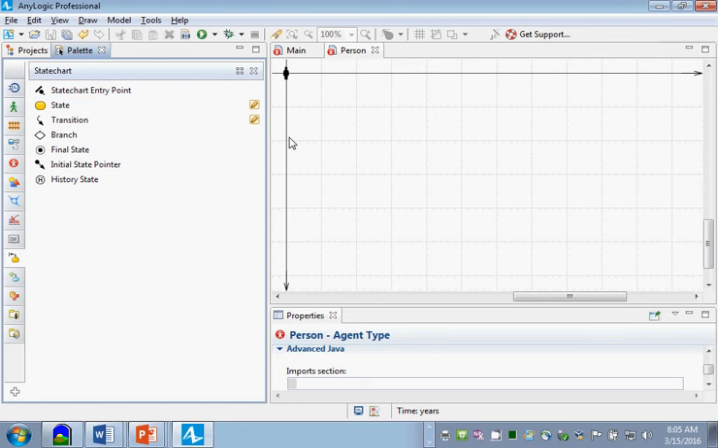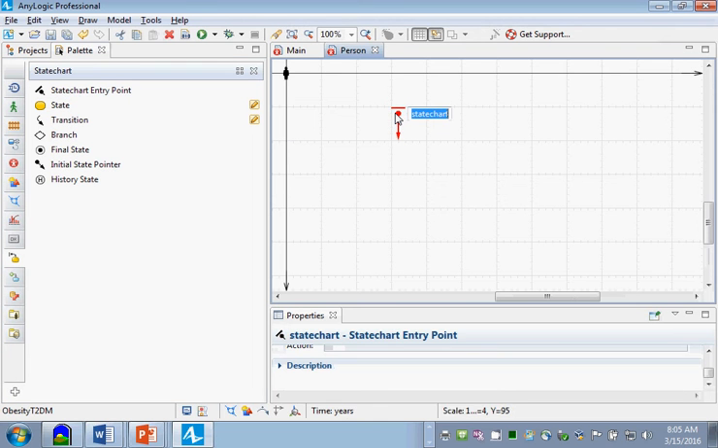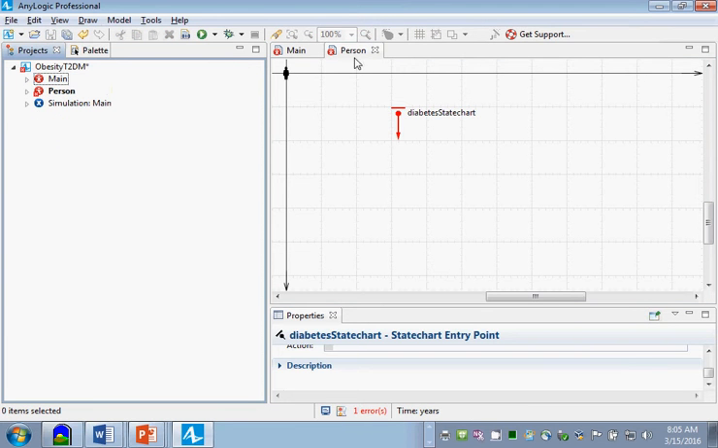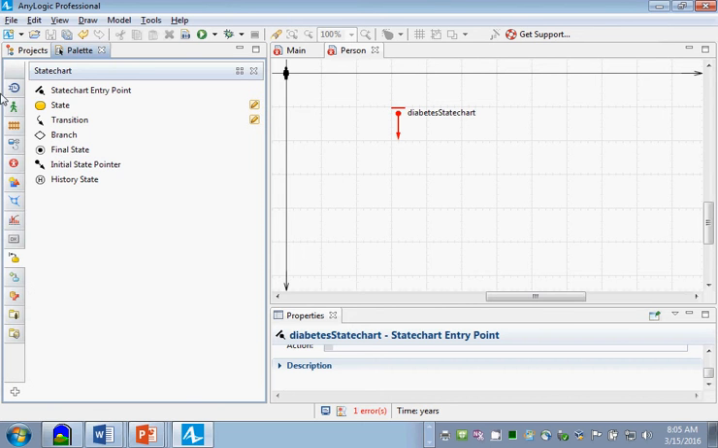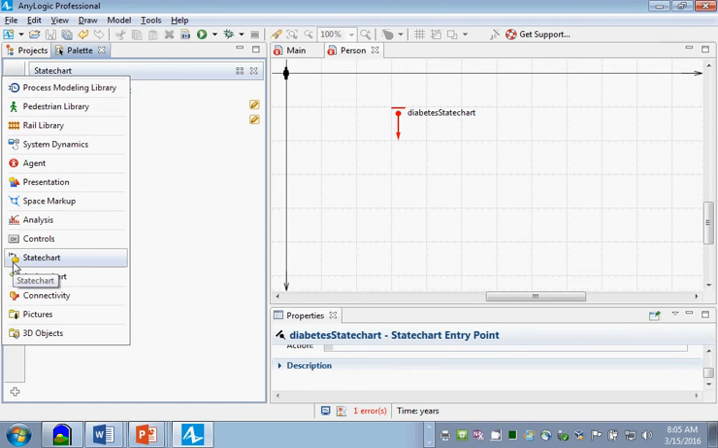So here within person, we're going to drag in a state chart entry point, which we're going to call diabetes state chart. Okay. So I'm sorry, we went to person, and within person, we went over here in the palette, down to this area called state chart.